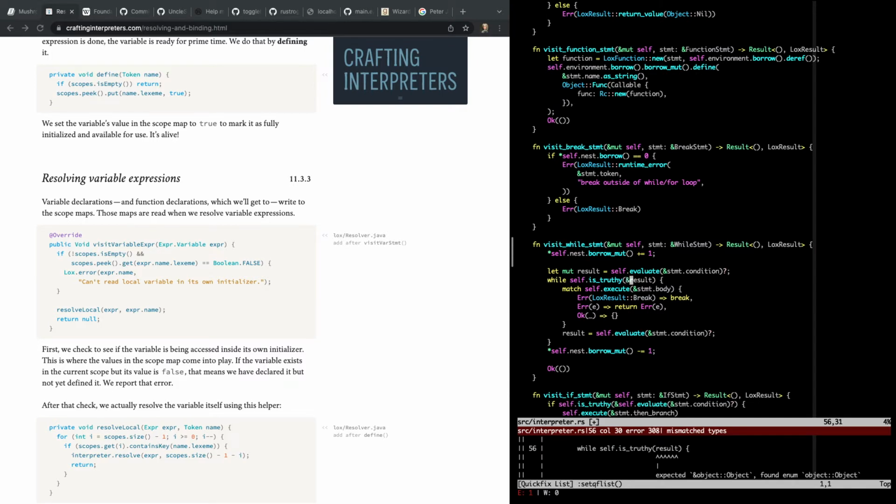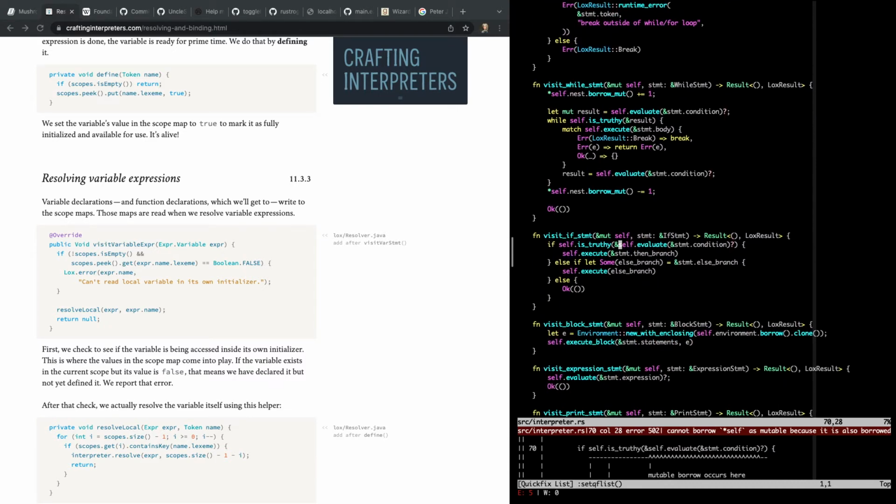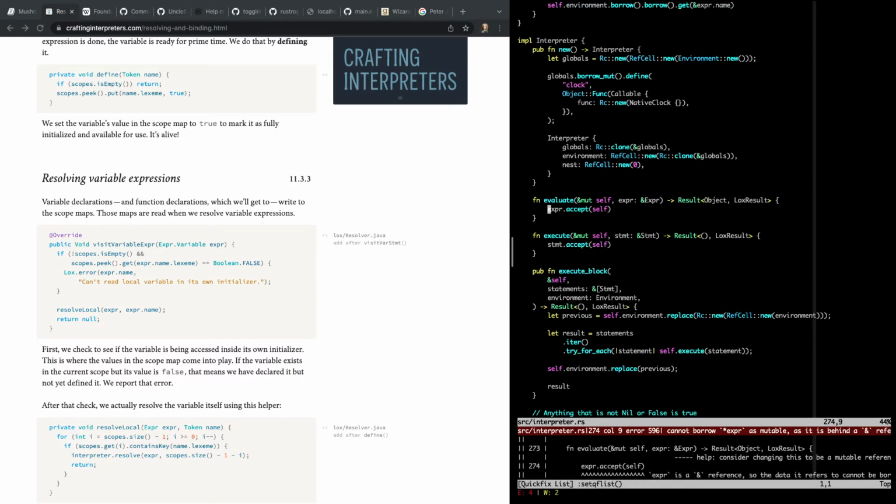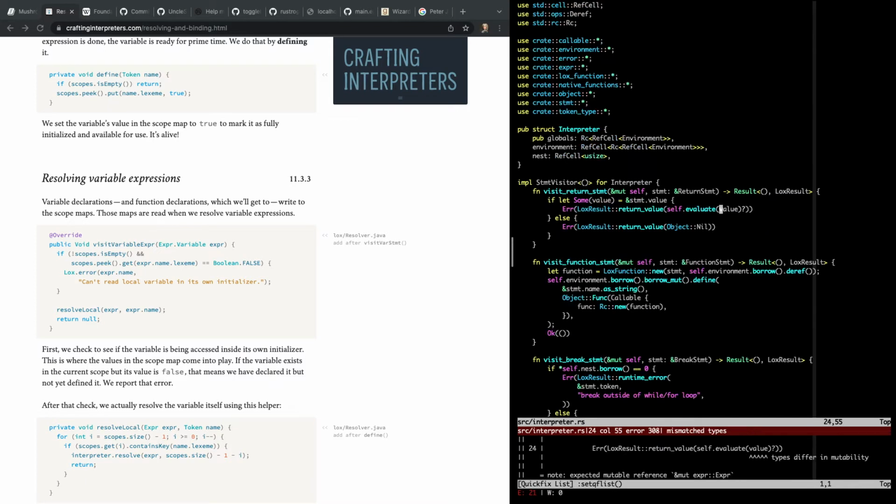Nope. Okay, so it fixed that one. Okay, so we just have to have this kind of awkward construct. So that, right? And now this needs to be mutable. And we have 4 errors and 2 warnings. And now we got down to 21.